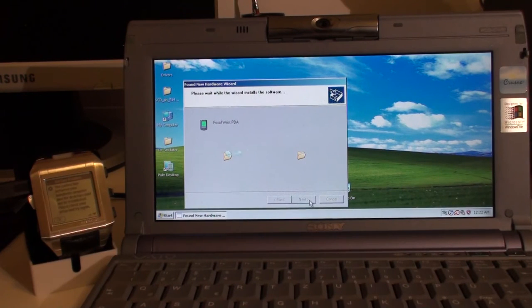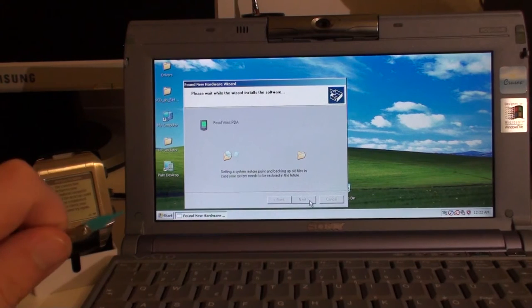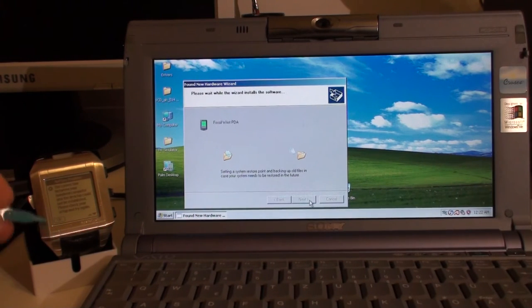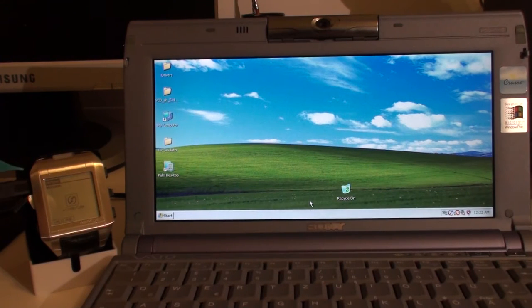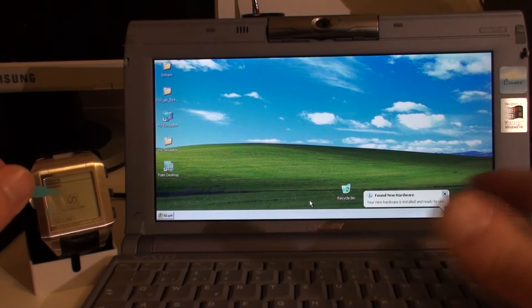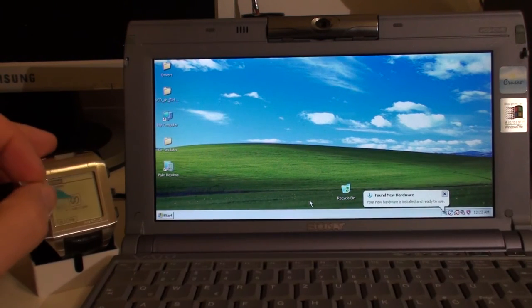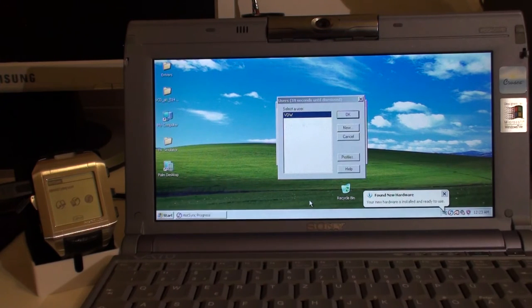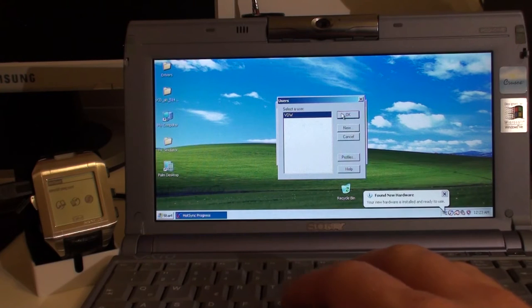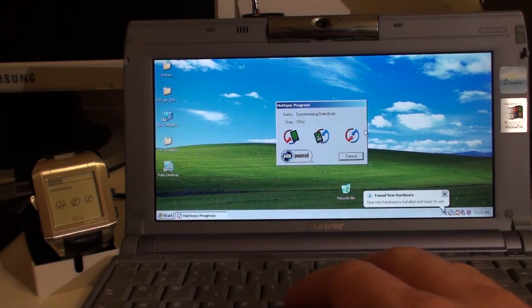It's installing something. I'm not sure if I had to keep it in sync mode while installing the driver, but now it's out of sync mode. I'll press OK and it returned to the HotSync menu. So it's installing something. Finish. Now I'm going to attempt another sync. Okay, your new hardware is installed and ready to use. Sync. Okay, and it even beeped. We have a selected user. And I suppose this is it.